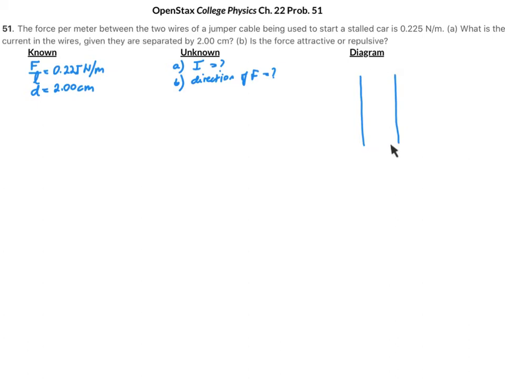So there are the batteries in between here. What that means is that the current in one of the wires will go in one direction and in the other wire in the opposite direction. So I'm just going to pick random directions as being down for this wire and up for the other wire. Just to differentiate between them, I'm going to call this IA and this IB. And I know that the separation between the wires is D, 2 centimeters.